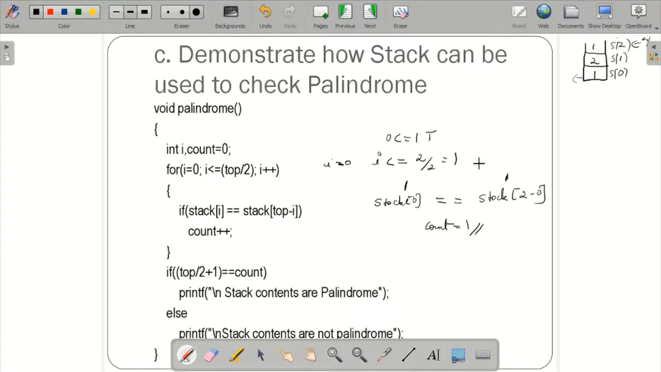Next iteration i will be incremented, so i value will be 1 now. 1 is less than or equal to 1. This is also true. If it is true, you will check if stack of 1 is equal to stack of top minus i. That is again stack of 1 itself: top value was 2 and i value was 1, so this is stack of 1 itself. So you know that stack of 1 on this side is equal to stack of 1 on the other side. Now the counter will be incremented to 2. Now what is happening? Again you will increment the i value.